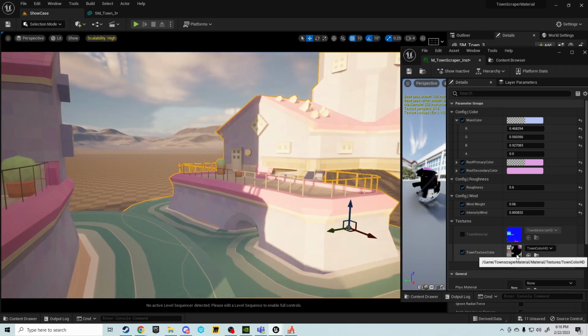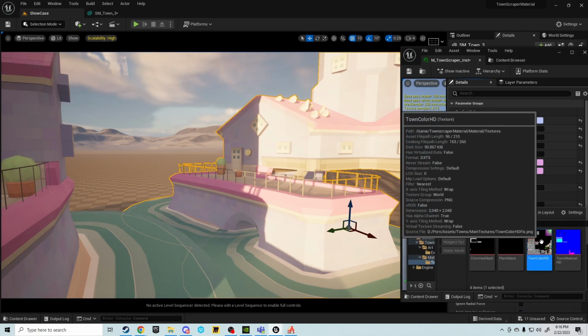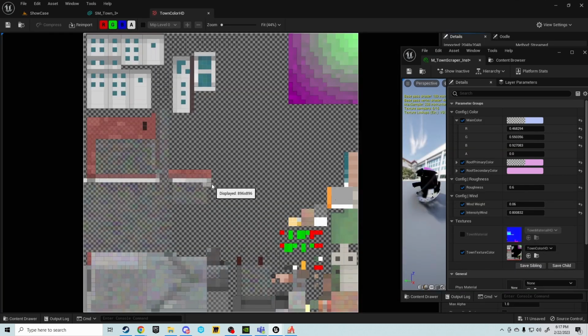You can also change the tone color texture that is in the project. I actually use the tone color HD. This is a different version of the default Townscraper texture. It was made in the Townscraper Discord, and the guy who did it is going to be in the description. So yeah, you can ask him or maybe find a different kind of texture for Townscraper, and you can just change it and instantly have a different look.